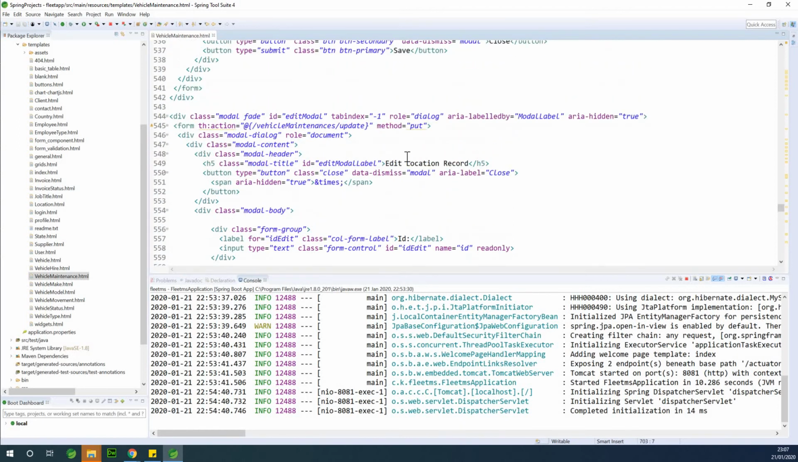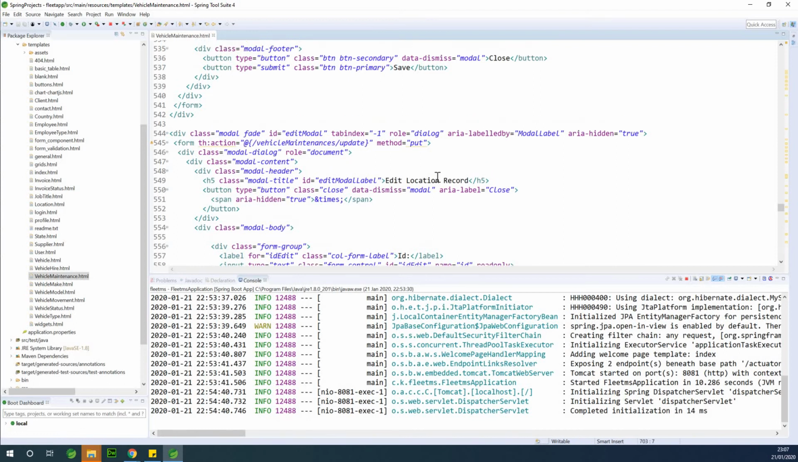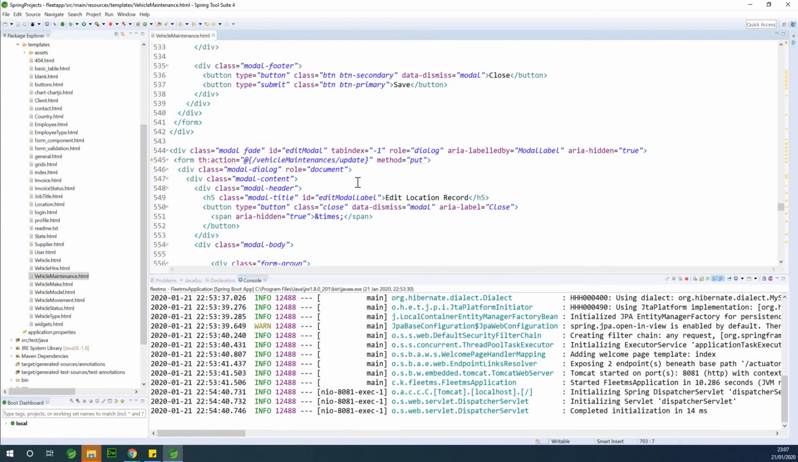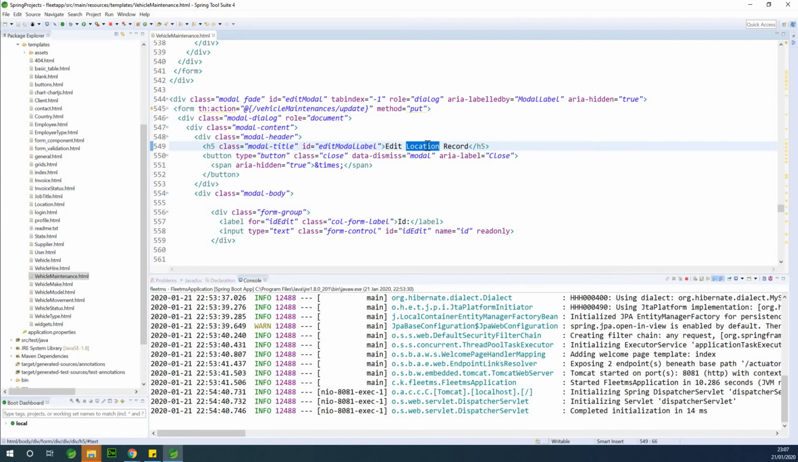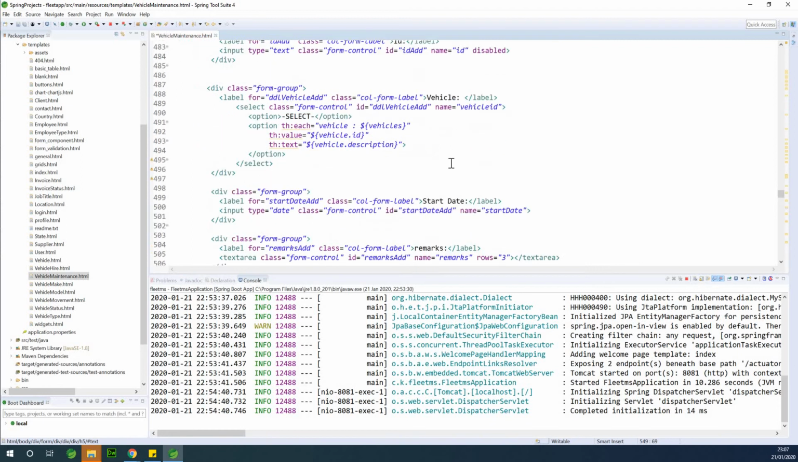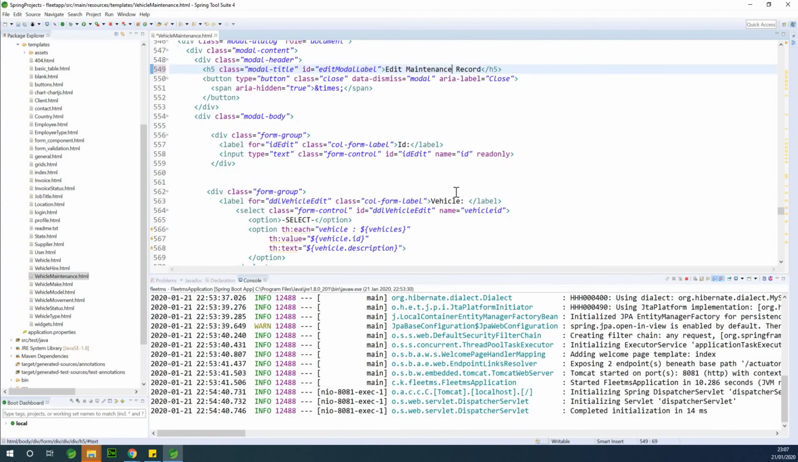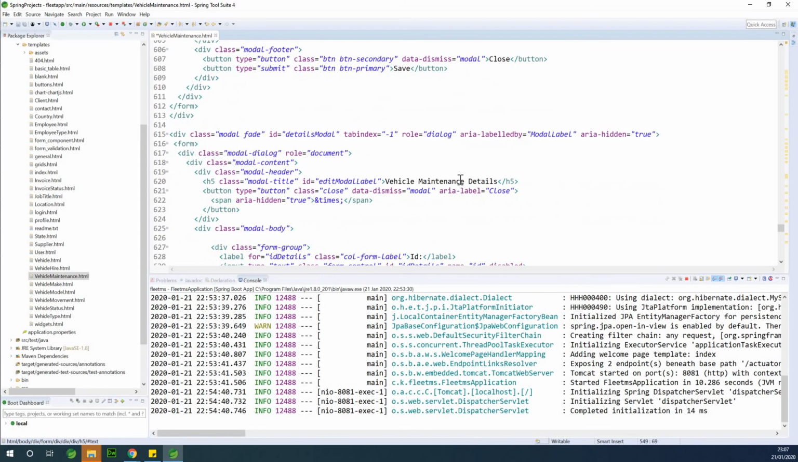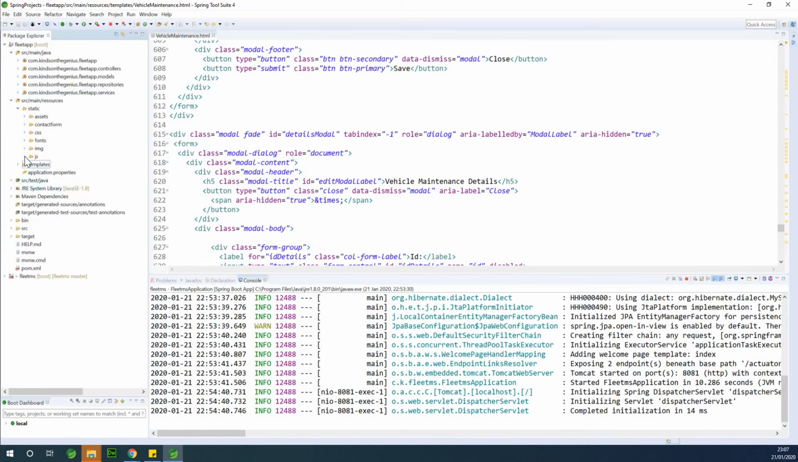And finally, since we need location, vehicle maintenance. Why do we have edit location here? Okay, so it's actually edit maintenance records. So you can also change up these things. It's just the name, the caption of the modal form. New maintenance record, edit maintenance record, and then we have details, vehicle maintenance details. All right, so I'm going to save.